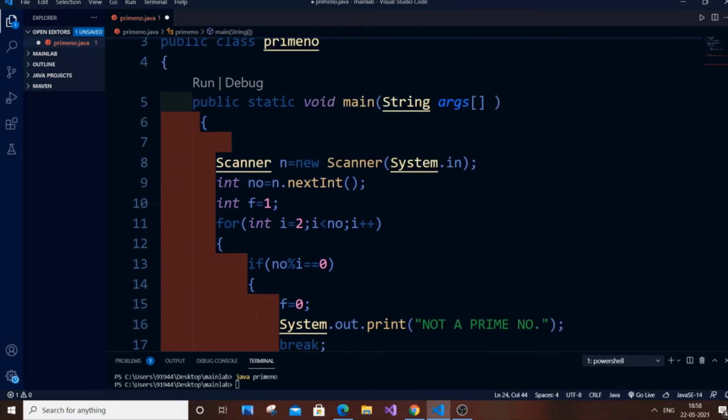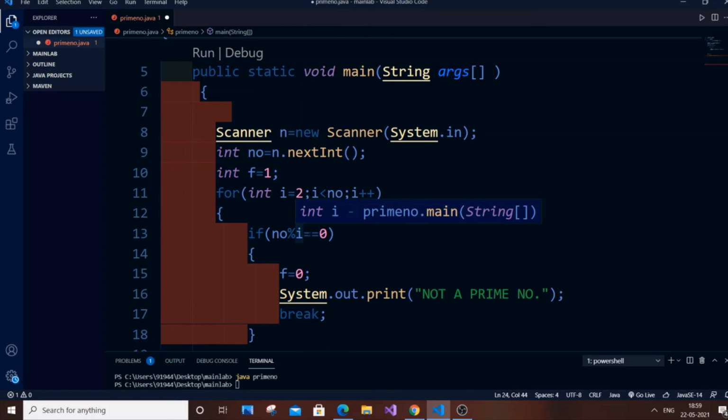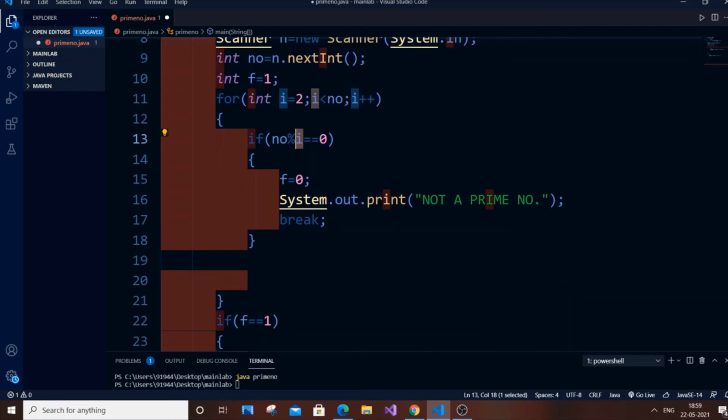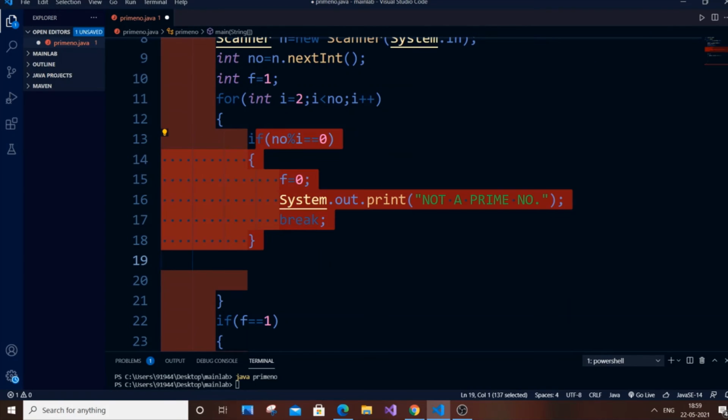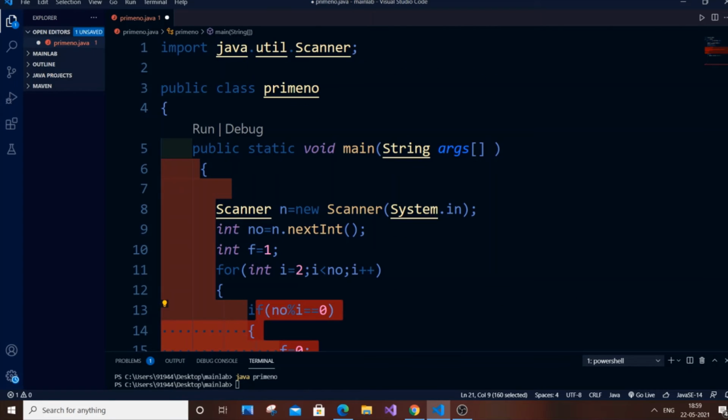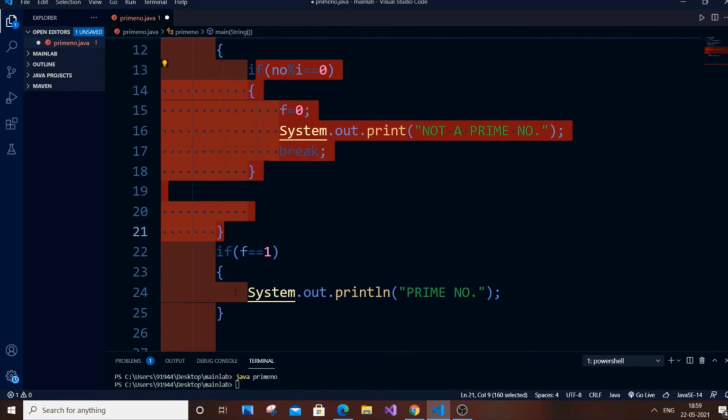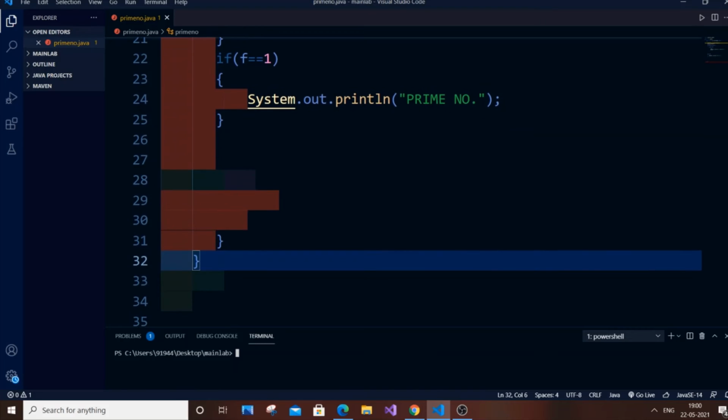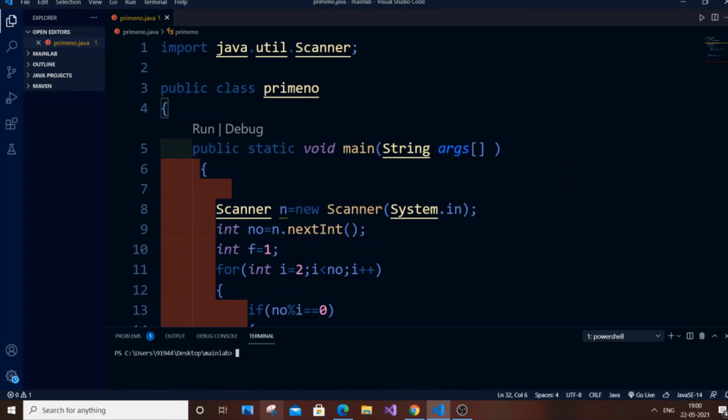Let me explain again. If it is divisible by any number between 2 and the number itself, it will go into this if condition. It will print not a prime number, break, that's it, program ends. And if it isn't divisible by any number between 2 and number minus 1, it will not go inside this statement itself, and the flag will remain f equal to 1, and so it will print prime number. So now I think we are fine with this code, okay? Let me just run it and show you.